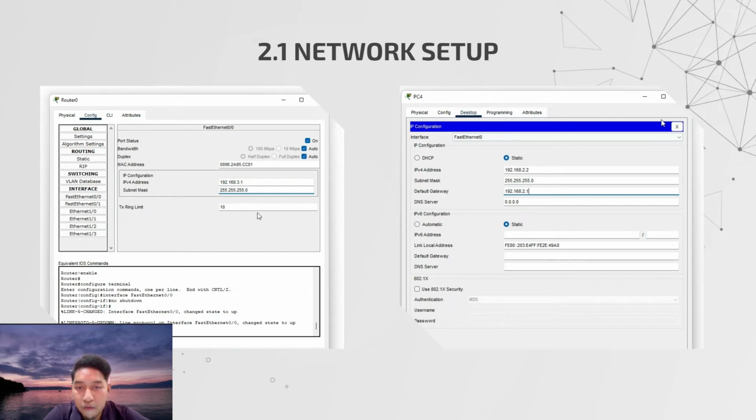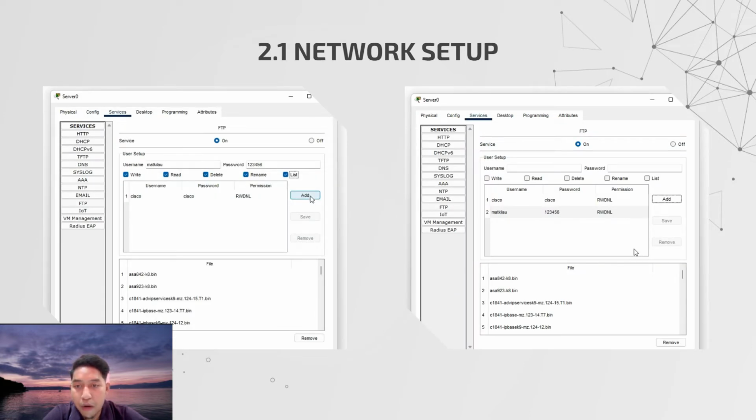After doing that, we have to configure the IP address for all our devices. For example, I choose PC4, click on PC4, click on desktop and open the IP configuration. We will have this user interface, and we have to input the IPv4 address and also the default gateway. We do this step for all our devices so that they all have an IP address. Once we are done with that, we set up our FTP server. Click on server, go to services, and go to FTP.